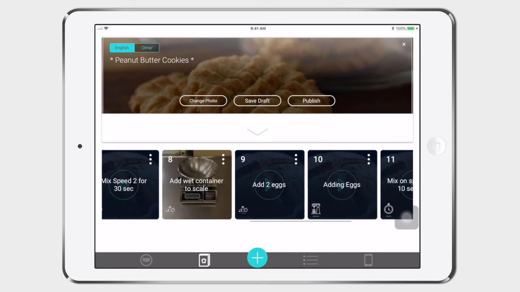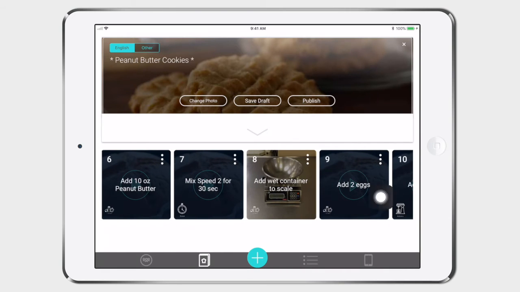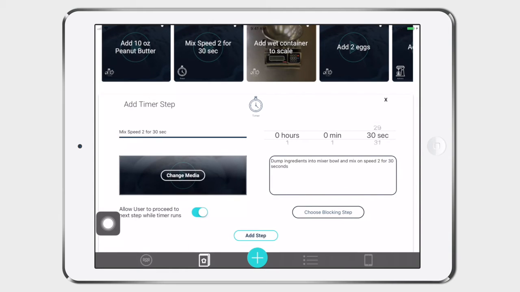So now let's take a quick look at a timer step. We'll go to step 7 here, make set speed 2 for 30 seconds. Pull that up. Again, same basic information, name and detailed instructions for what the employee is supposed to do. Here we set our duration, we set our picture or video clip, and this right here, allow user to proceed to next step while timer runs.